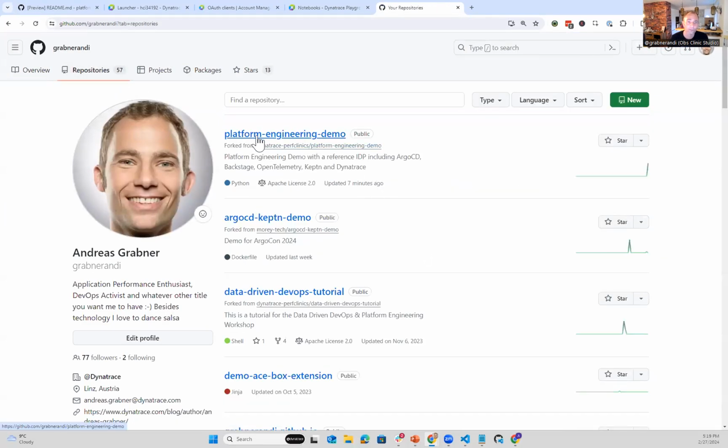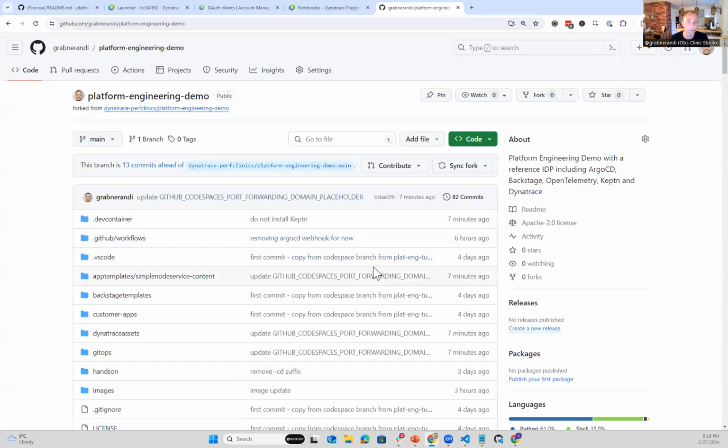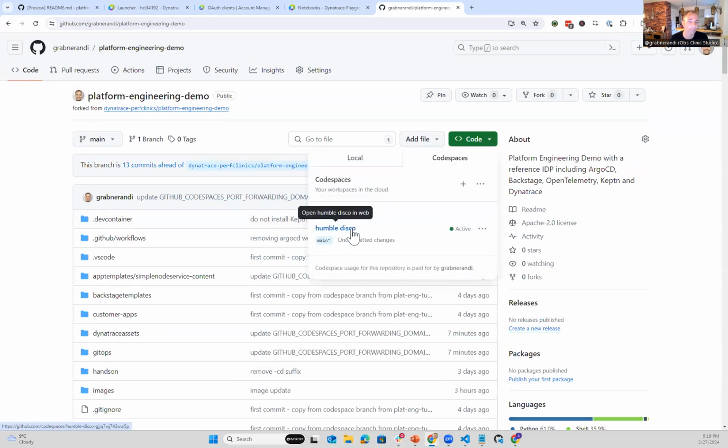The last one this year is the platform engineering demo. This is the one that I forked about 10 minutes ago. And here I created a so-called codespace. It's called Humble Disco. They have a really fun way of generating random names. So mine is called Humble Disco.